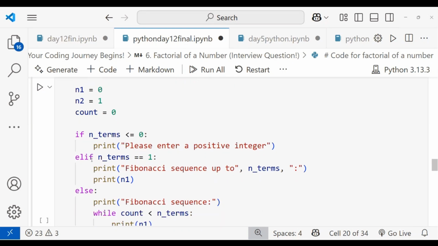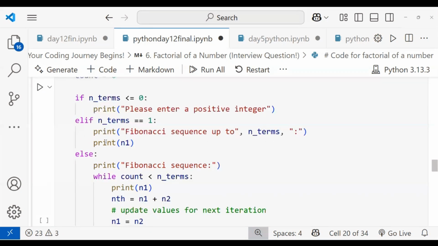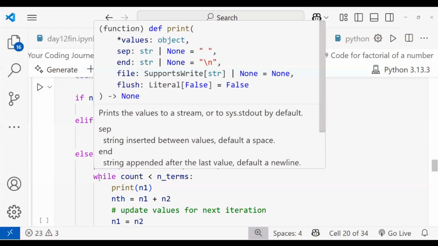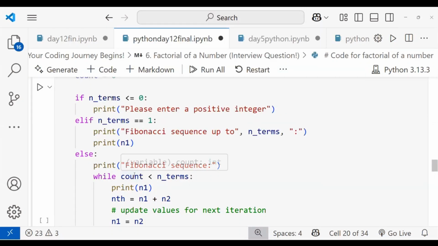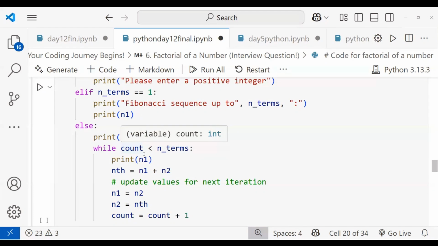Okay, and if n terms is equal to 1, I'm giving the Fibonacci sequence up to n terms, separated by a colon. Then print n1, which is 0. Like that, it will work. When we give a positive number other than 0 and 1, it should produce the Fibonacci sequence. So I'm taking here while count. I'm using a while loop here because we have to use a condition, so I have to satisfy the condition. That's why I'm using a while loop. Otherwise, you can use a for loop.